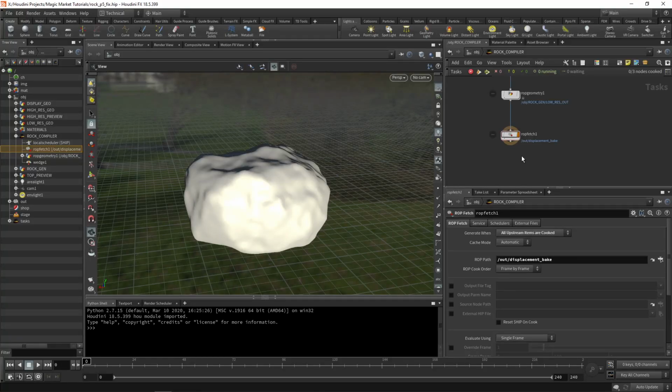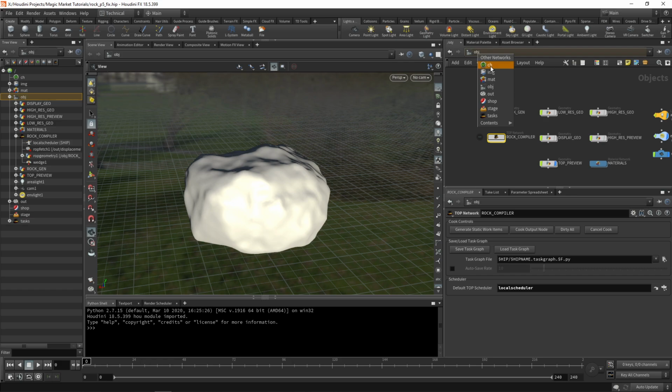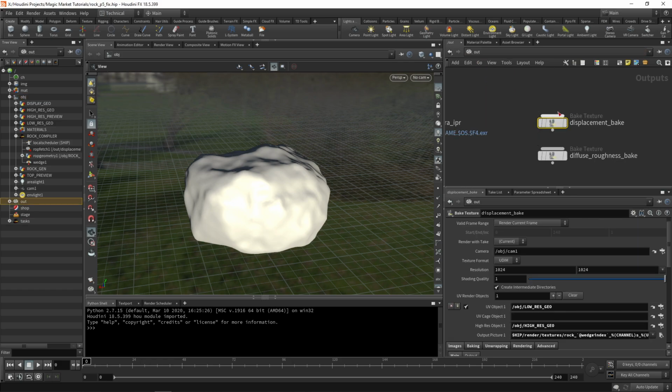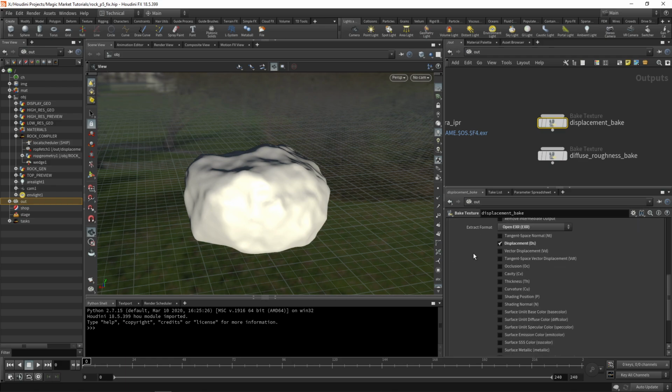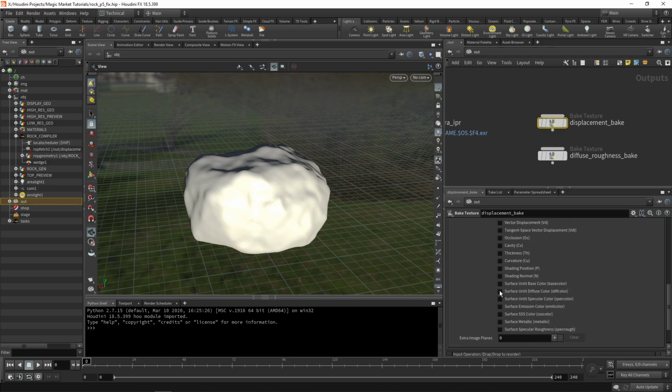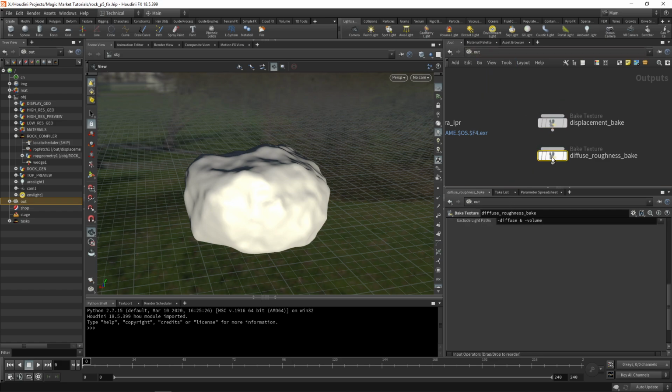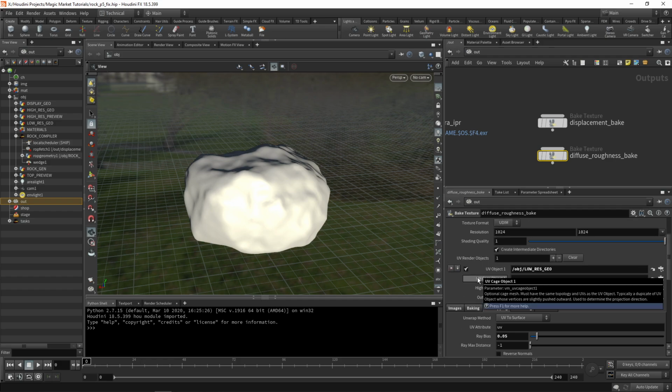Once we have that, we can go ahead and add our next ROP fetch. Alternatively, if you want to, you can actually just add it on your bake texture. On your displacement bake under images, you could add the specular roughness and diffuse color onto this and just do it as one ROP fetch. But I do like the option of having them separately, because then you can control the settings separately. For example, if you wanted a higher resolution displacement, you could do that.